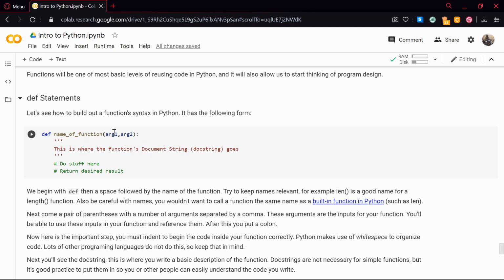So you have the parameters. In this case, they're called arg1, arg2, but in this scenario, they're parameters, not arguments. And then you have a colon. And then, this is very important. Once you go to the next line, it's important to indent using a tab. Python is very white space heavy.